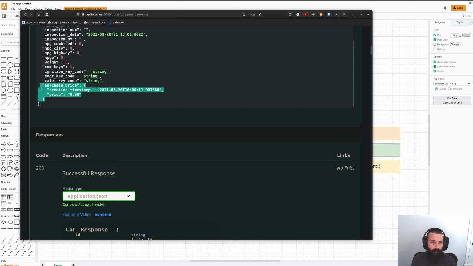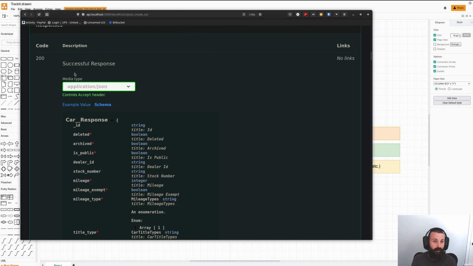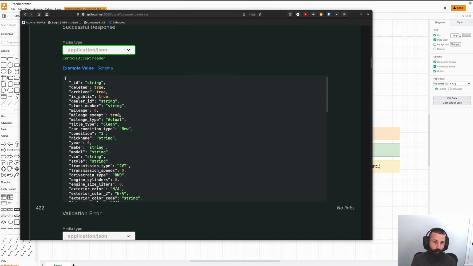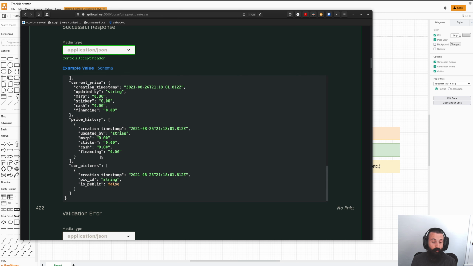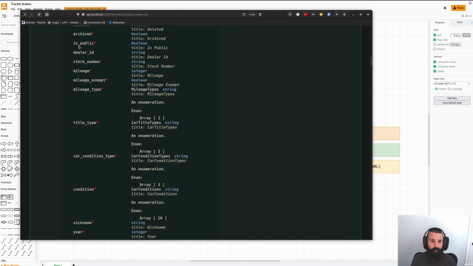When you send it in, you can do that. Creation timestamp shouldn't actually be there. It should be auto-generated. But anyway, price would be the thing you're sending in. And the response, you get the same thing back. So you get an example value for the response back. You can modify this and make this nice and neat and pretty. And then schema, so here's the schema you're going to get back.